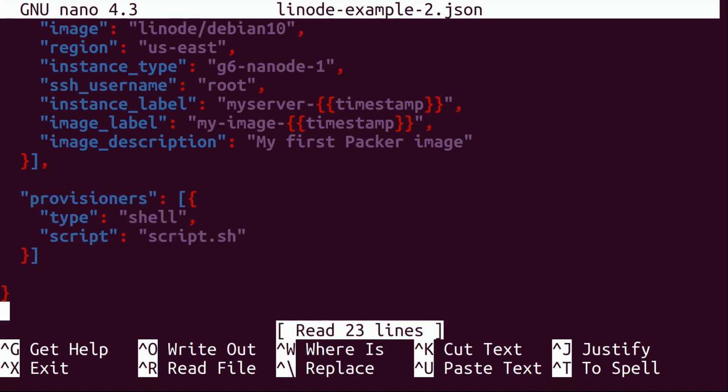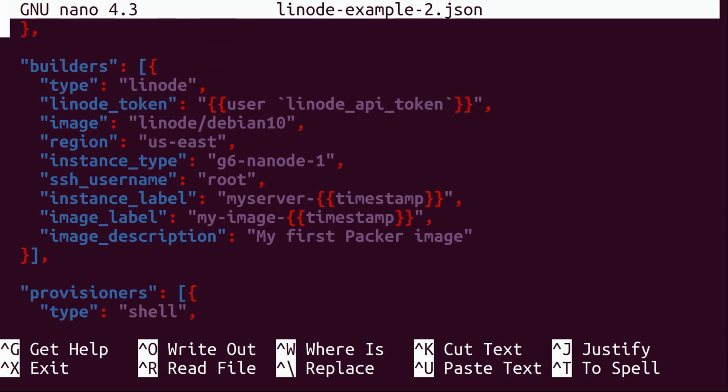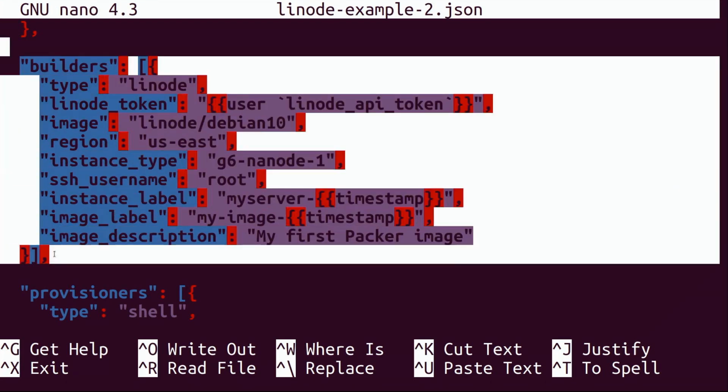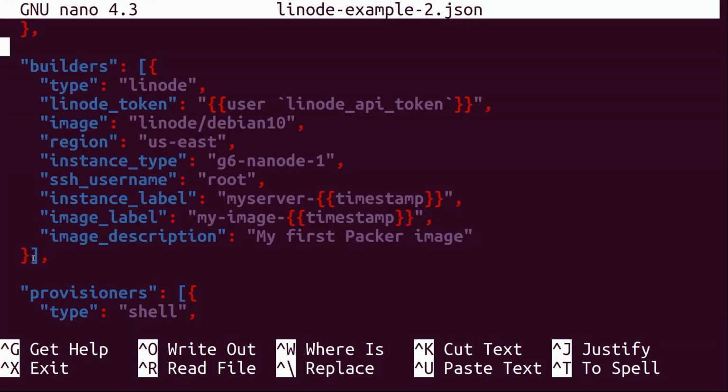If you scroll down, you'll see I have the provisioners section that I just added. So again, we were using only the builders section before, which is where we were declaring that we want to create an instance on the Linode platform and then all the fields associated with that. That's the builder section, which is this here. And it ends with a bracket.